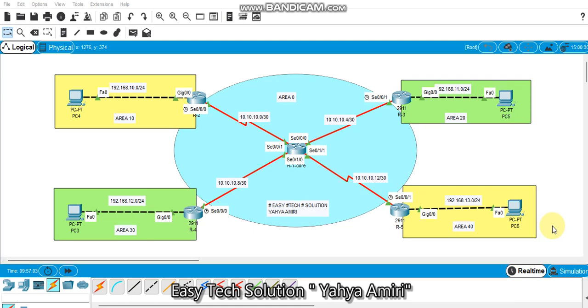I just say that I have assigned IP for all these boards, and now it's time to do the configuration. So I want to configure OSPF for this one. This is area 0, area 10, area 20, area 30, and area 40. Let's begin from router 1.